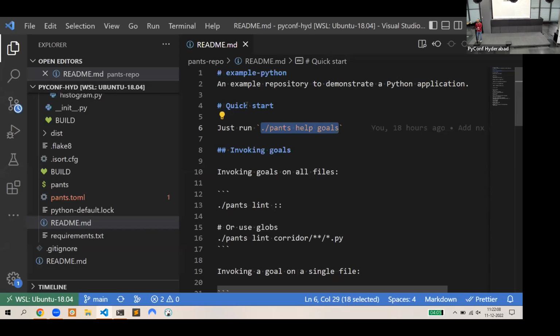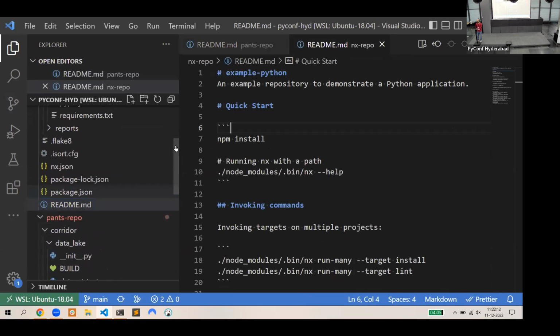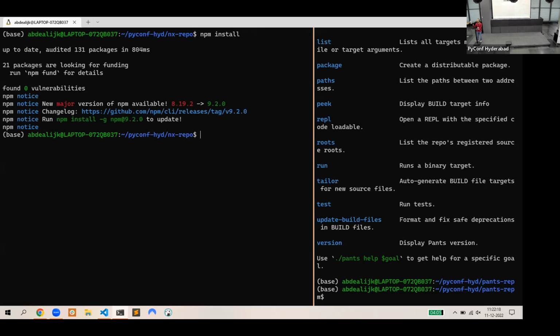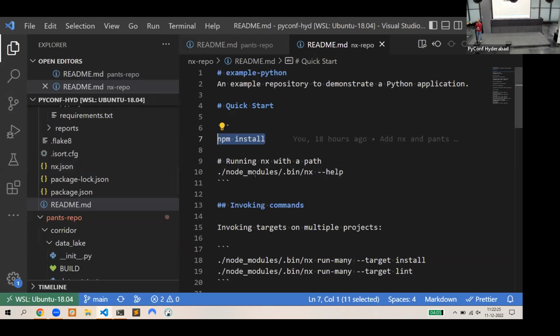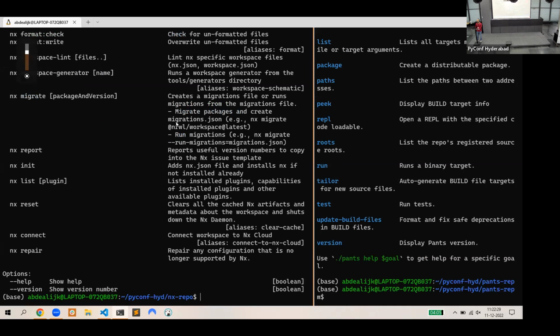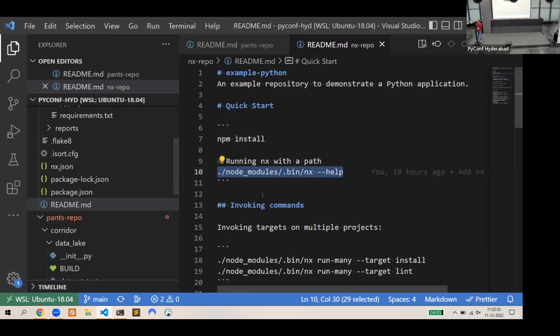In NX, it's not as simple, in the sense that there's just one extra command to run. There's an npm install to install NX itself. Remember, NX is a Node.js command. So you need to run an npm install. That's fine. It's already installed. And then you can run NX commands using nx --help. Right? So you can get all the instructions about how to run NX commands and so on and so forth.